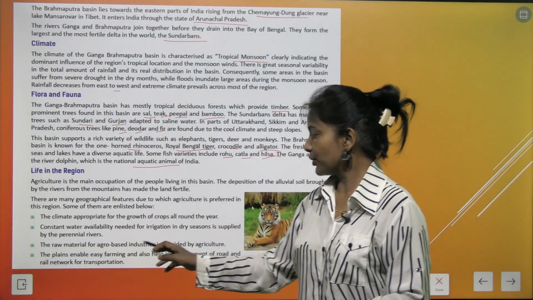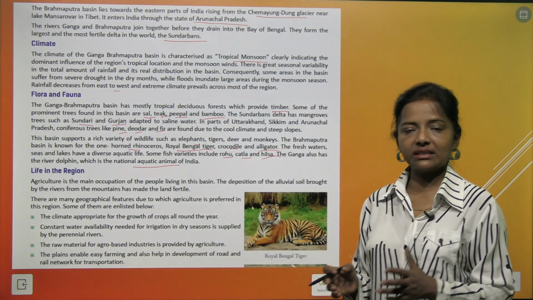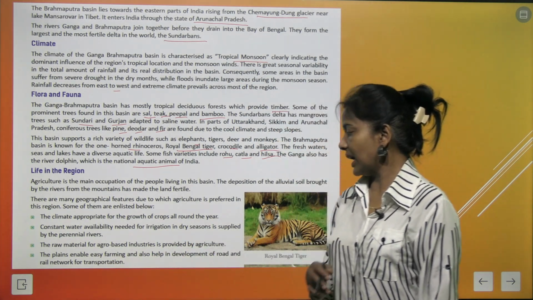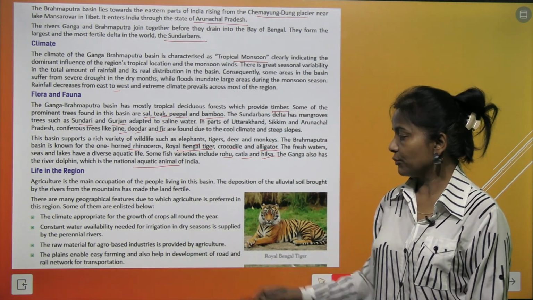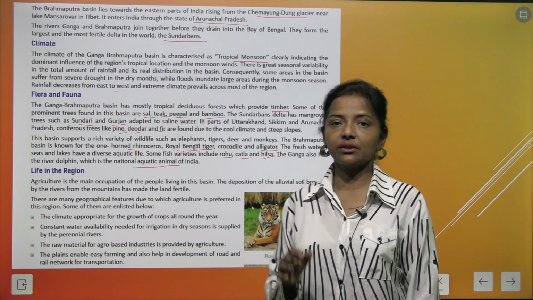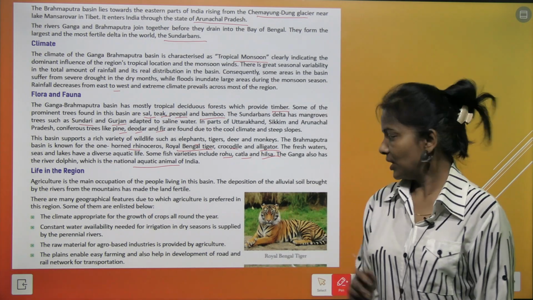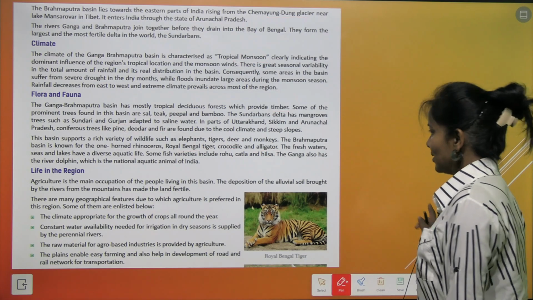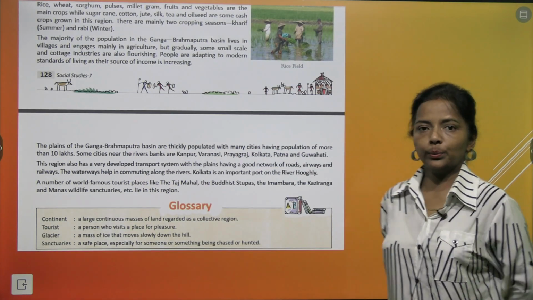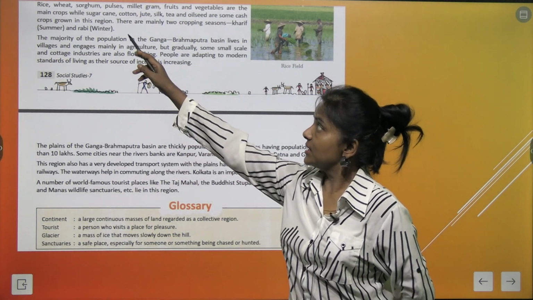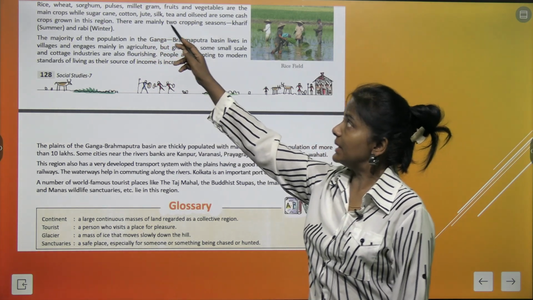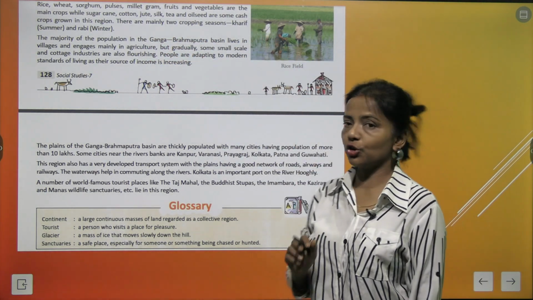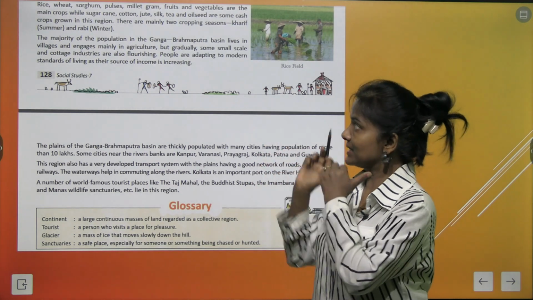The raw material for agro-based industries is provided by agriculture. The plains enable easy farming and also help in development of road and rail network for transportation. Okay, children, see, here is the Royal Bengal tiger. Okay. Now, rice, wheat, sorghum, pulses, millet, gram, fruits and vegetables are the main crops. यहाँ के main crops ये सब है.